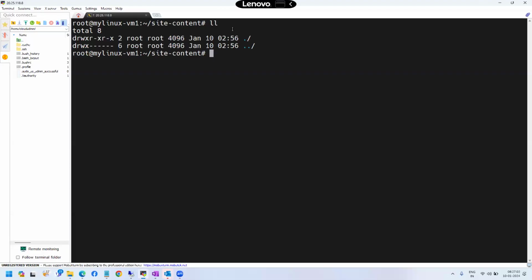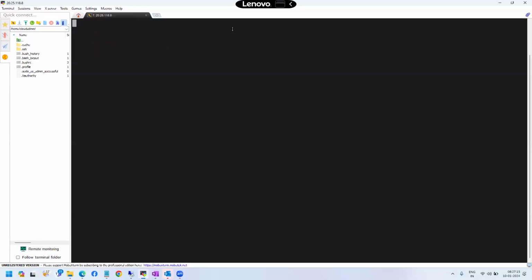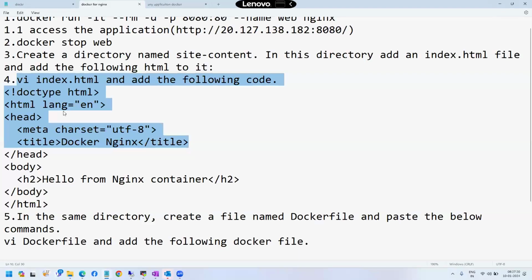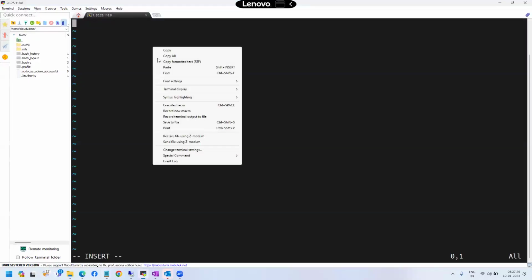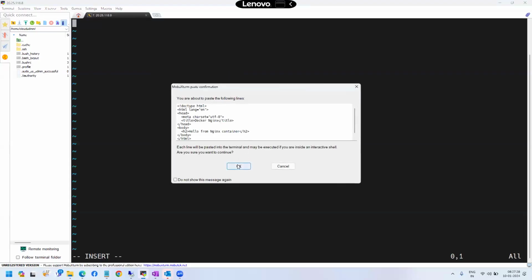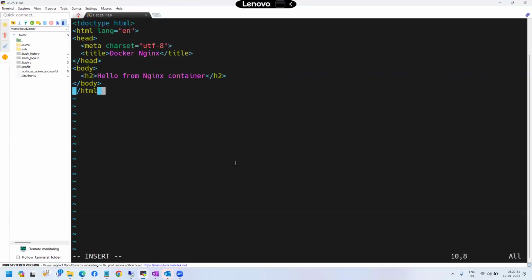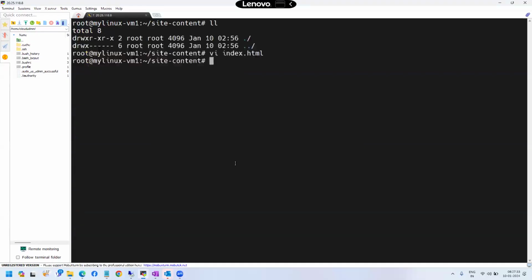Now to create one sample index.html file, how can you create it? vi index.html. Okay, yeah, next. Now copy this.